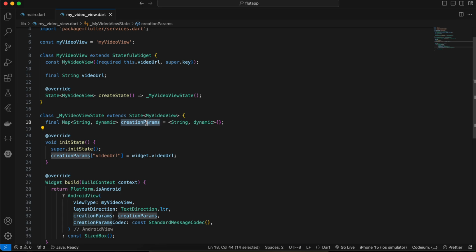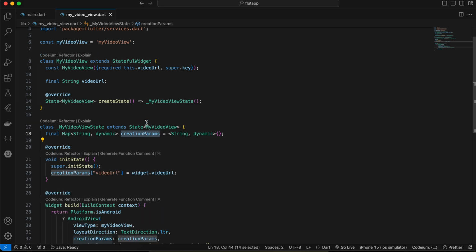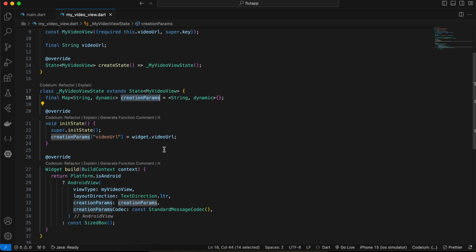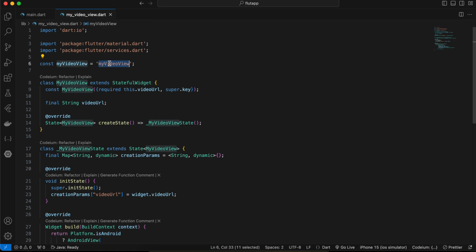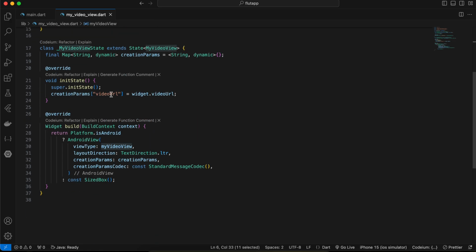I haven't used key, but suppose you are constantly changing the video URL to new things, better to use key, otherwise your video won't get updated. Also you will have to use the did update widget as well, so I'm informing you of that. And here I have created this Android view, so I'm just passing this identifier, and we'll have to use this identifier on the native Android side as well. And for other platforms I'm just displaying one size box.